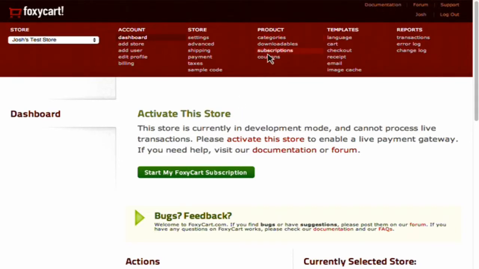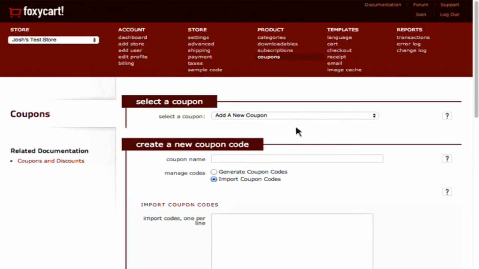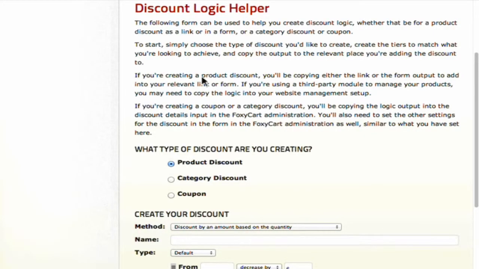So under the product column in the navigation here, you're going to click on coupons. And so what we want to do is create our first coupon here. Now we get a lot of questions about coupons, and fortunately, in our wiki, we have a discount logic helper that Adam on the FoxyCart team built. And so you can actually go in and tell the system, okay, what type of discount do you want to do? And is it a product discount category coupon? And then it'll spit out the logic for you that you can actually paste into your website or into the coupon details field. I'll link to this in the follow-up email.